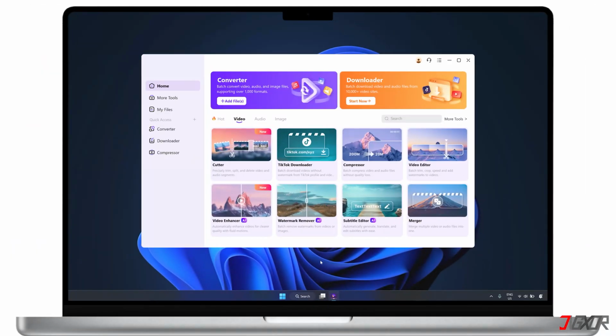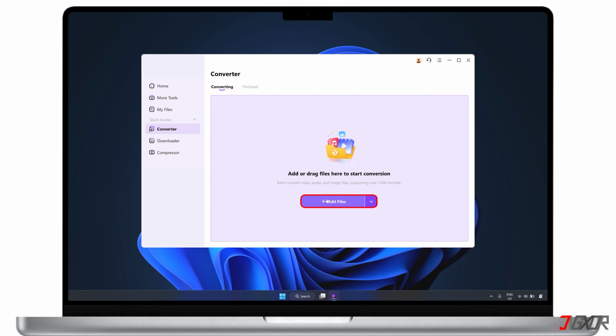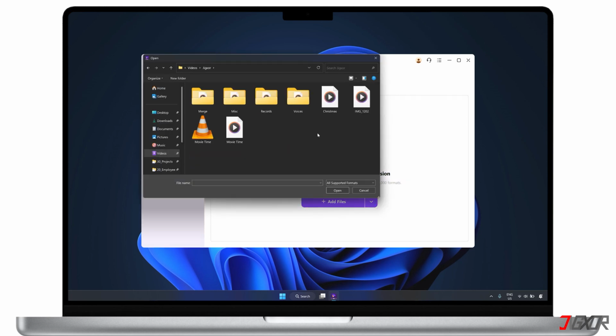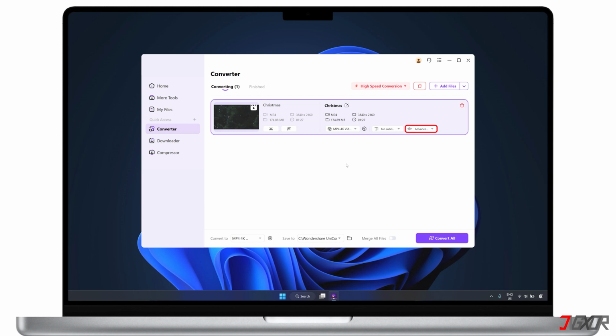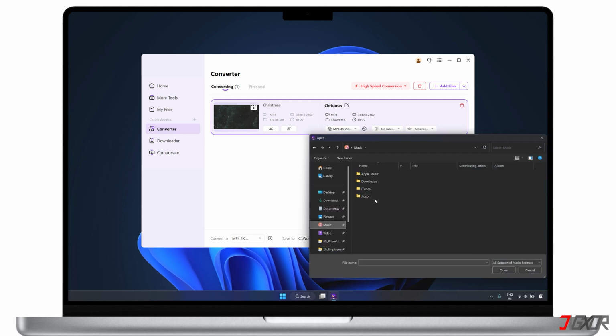Once the software is installed on your computer, head straight to the Converter tool and import your video. Next, click the audio track menu at the bottom right of the taskbar and hit the plus button to add your music.